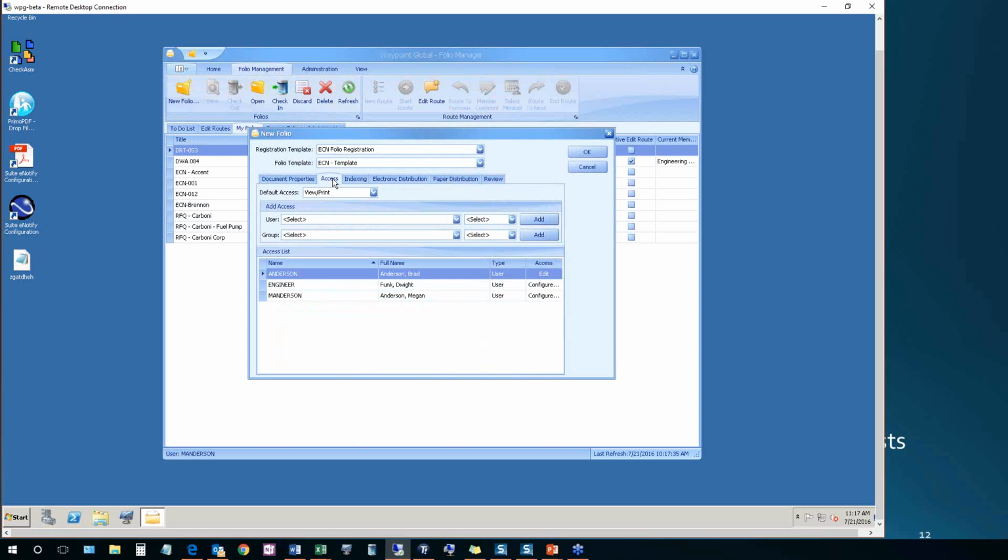For the second tab, I pre-made some users to be in the access list, and I have the default access to view print. But I also need to add in the 3 departments that are going to be in play today. So they're under my groups. For engineering, I will give them edit access. And then manufacturing production, and lastly, purchasing. Where'd it go?